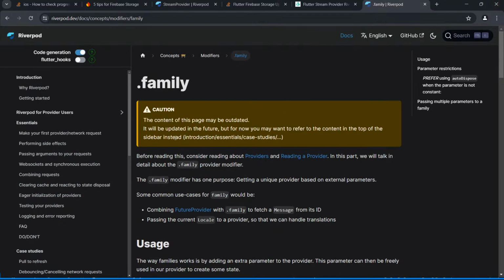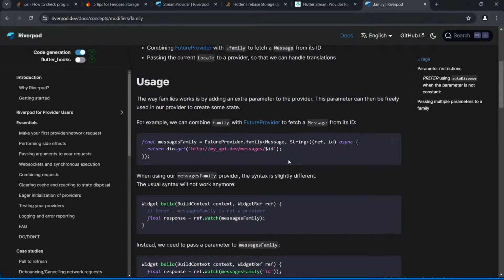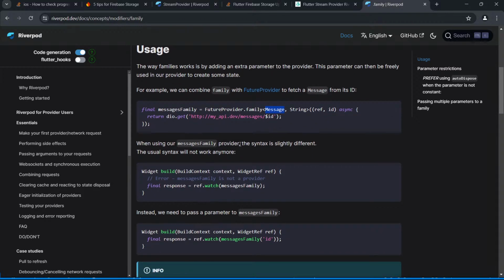So let's go to family of Riverpod and see. In define a family, the way family works is setting an extra parameter. The properties parameter can then be freely used in our provider to create some state. For example, we can combine family feature provider to fetch messages from its ID. So when using the message family provider, the syntax is slightly different. The usual syntax will not work anymore.